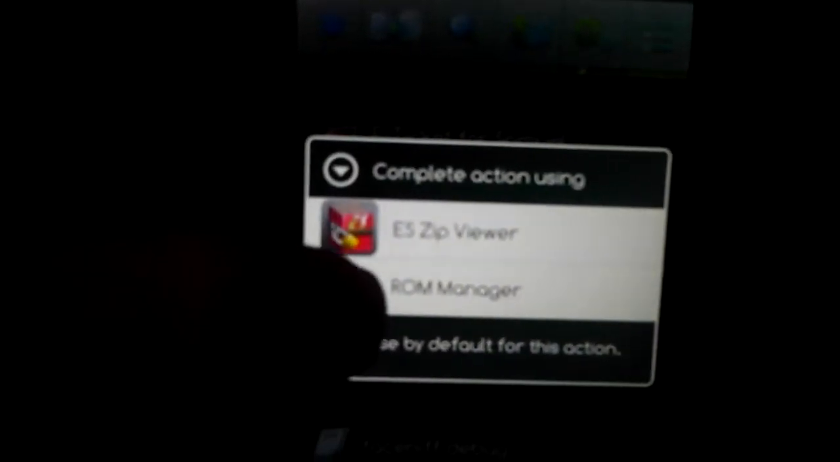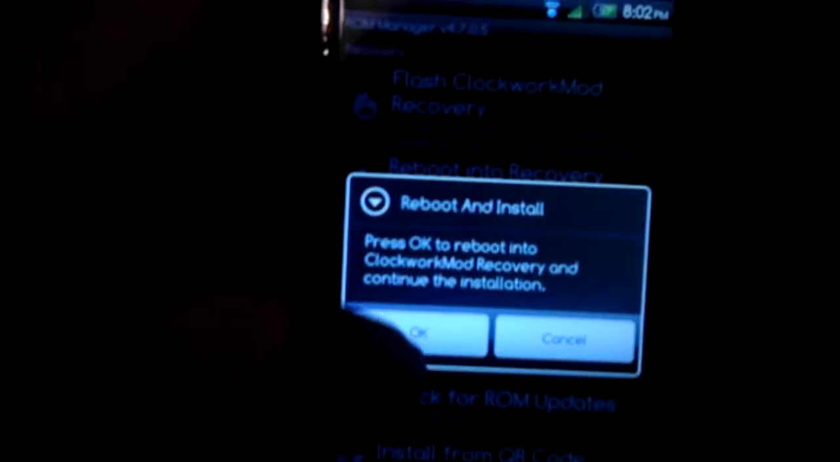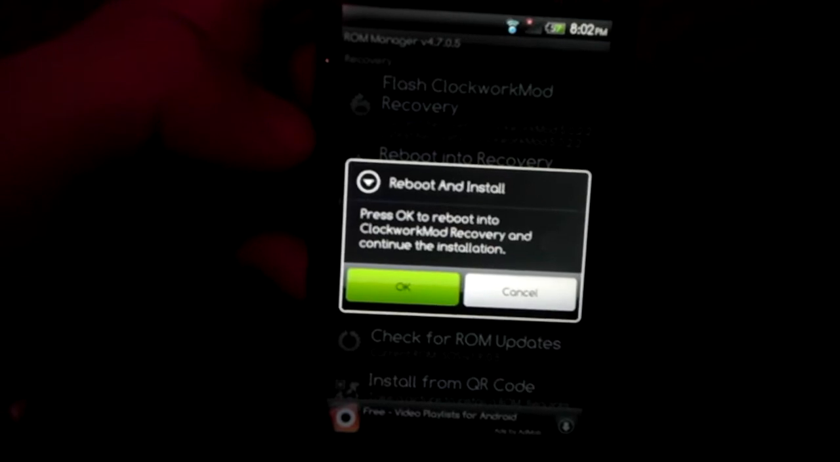Once you find it, hit ROM Manager. You can do this through recovery as well. You don't need to wipe Dalvik cache. Okay, reboot. While this is rebooting and flashing, I'm going to explain myself.